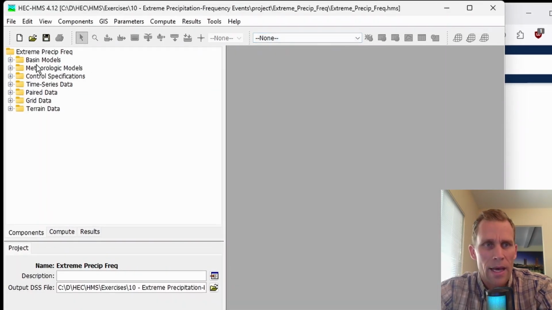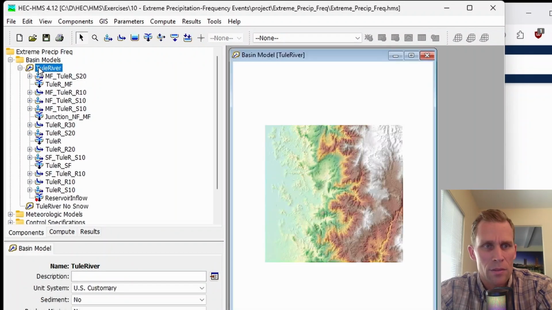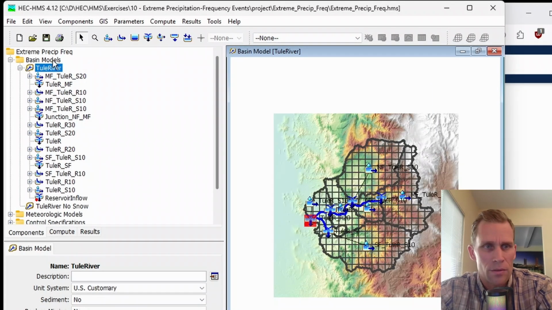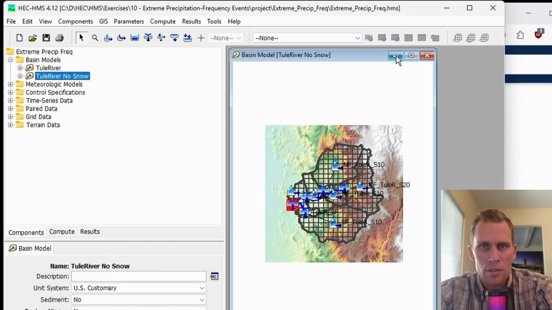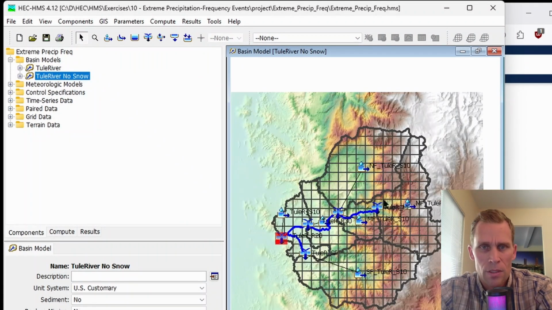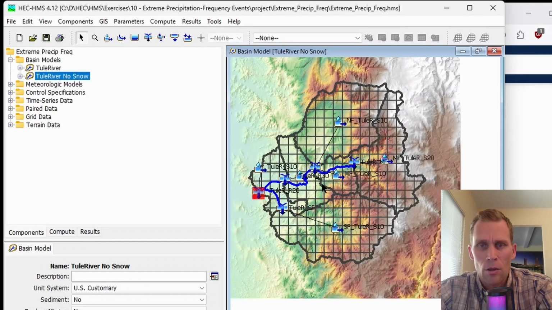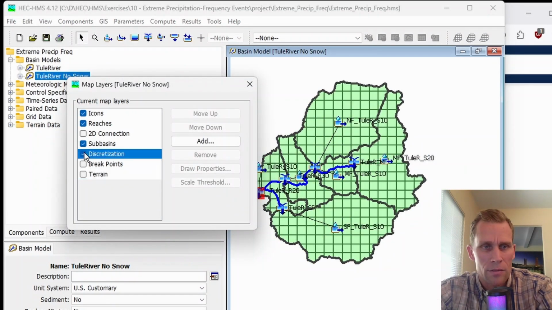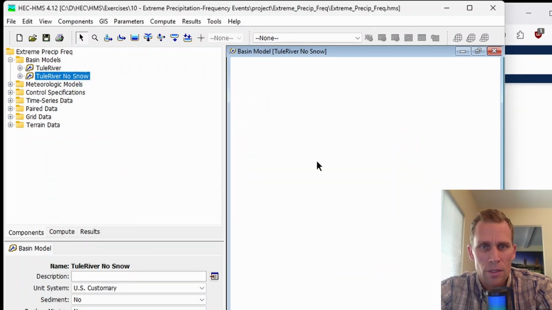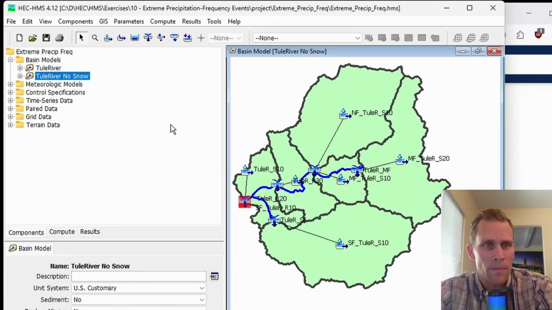All right. So what we have in our project is a lot of things. We have a couple basin models. So I'm just going to load those up onto the screen. Tule River and Tule River no snow. We just keep one of those up there for visual. Okay. It's a little overwhelming, some of these layers, so I'm just going to toggle off the terrain and the discretization. Okay, that looks a little bit easier to deal with.